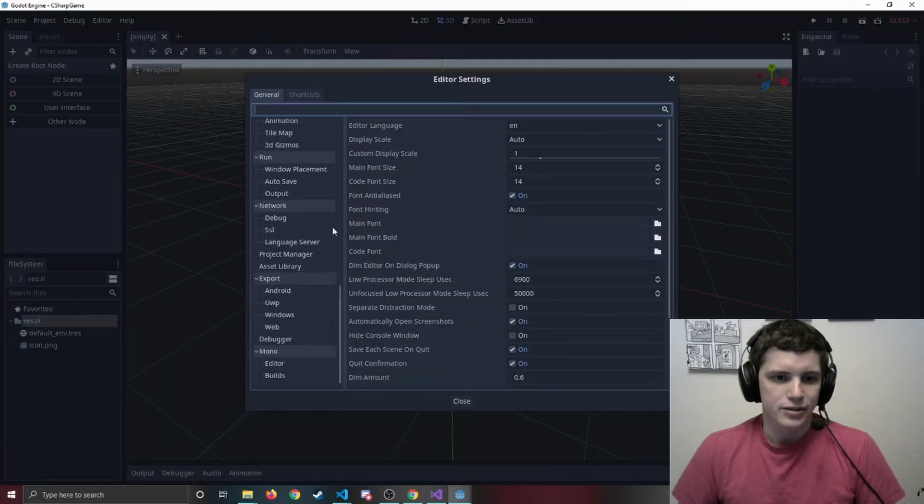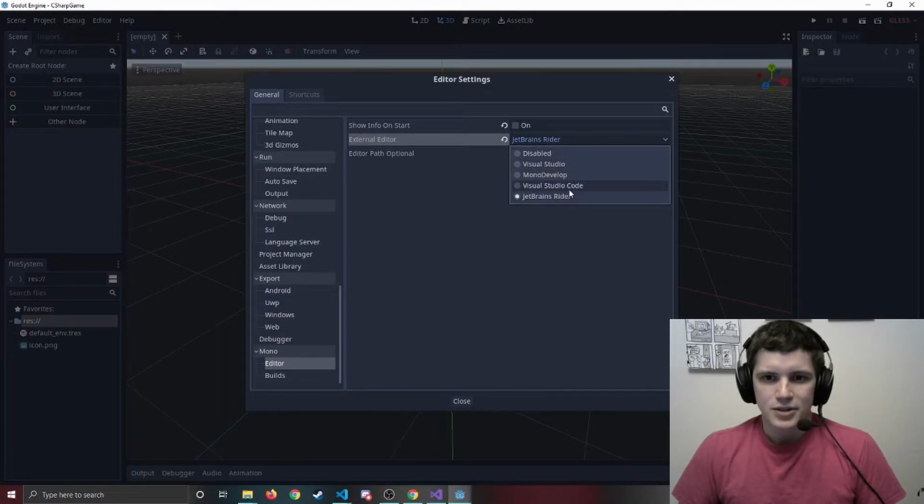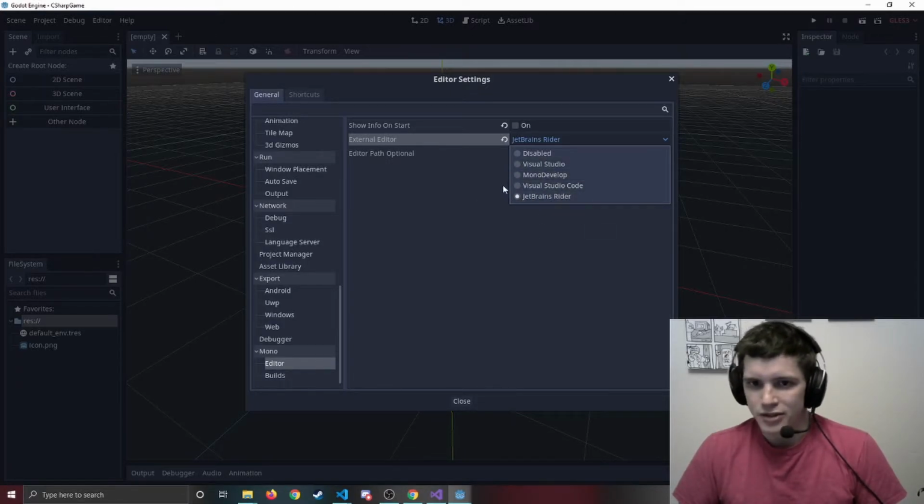And we're going to be trying to do two things. First, we're going to scroll all the way down to the bottom where we have Mono. And you want to make sure that you configure your editor to be your preferred editor. There's a list of options here. Visual Studio is a very common one. I don't recommend Mono Develop, but it's perhaps been improved. But I would imagine most users are going to prefer either Visual Studio Code, Visual Studio, or JetBrains Rider. Personally, I prefer JetBrains Rider, so we'll go over the setup for that one first.